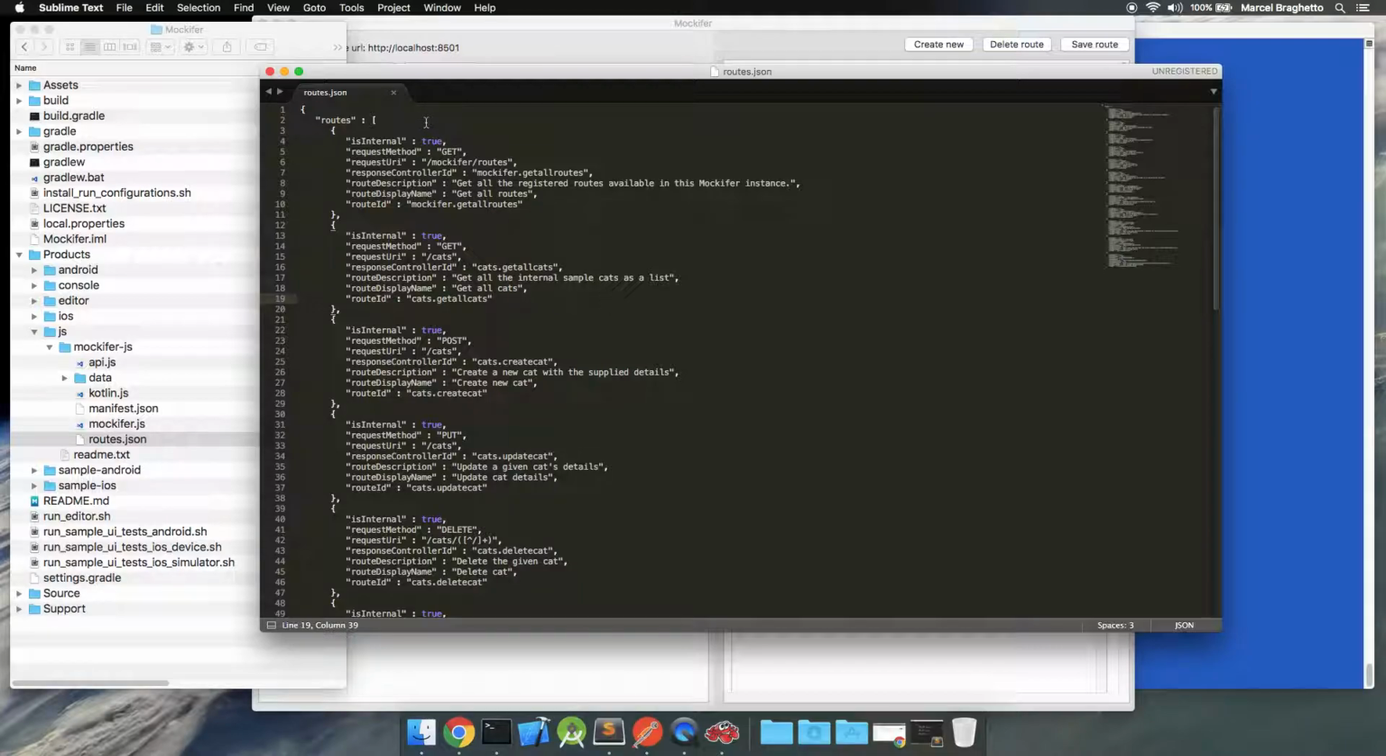Originally, when I was developing this project, I was going to save all these routes in a SQLite database, and I actually had it all working that way, and it worked great. But what I kind of realized was that if you have teams of people all working on the same instance of Mockifer under version control, SQLite was a really bad choice when it comes to merge conflicts, because it's effectively a binary file.